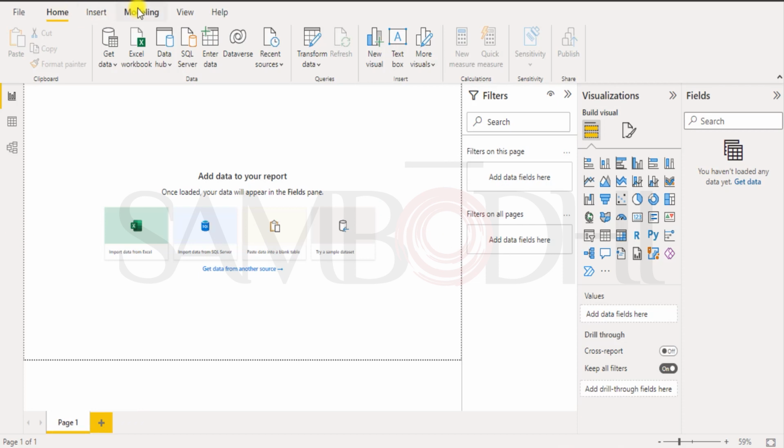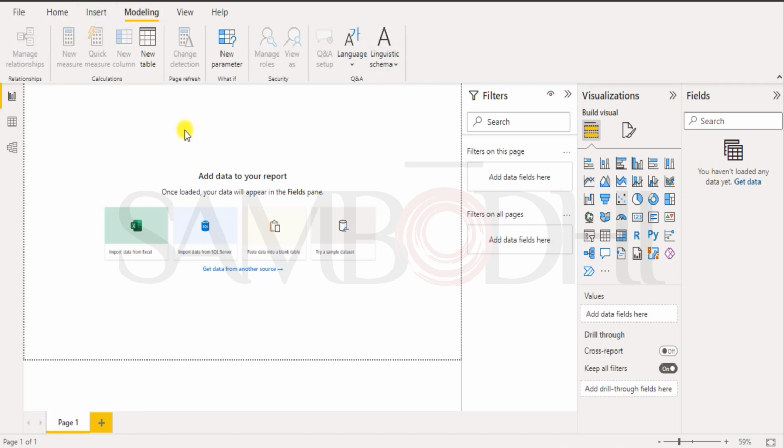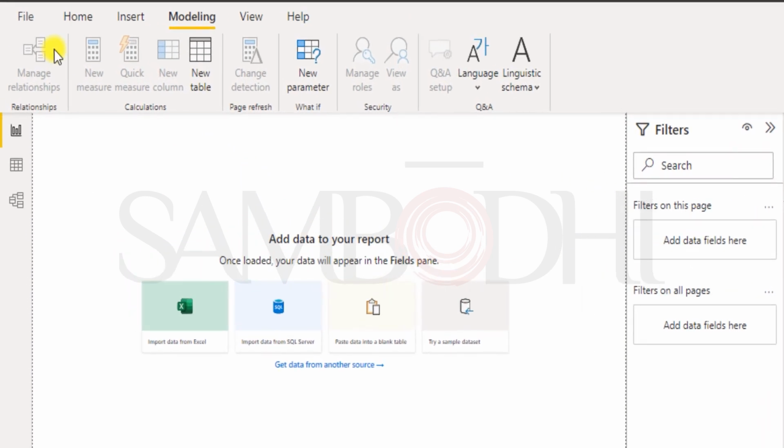I click on modeling out here. Now, modeling out here, what do I see? Well, I can see the relationships section. We also have the calculations section where we can add a new measure, quick measure, new column, new table. You can also change the detection, which is also called a page refresh, which means if you make any changes and if you refresh it, then the changes will be reflected in that particular page. Also have what-if analysis, which covers a new parameter.